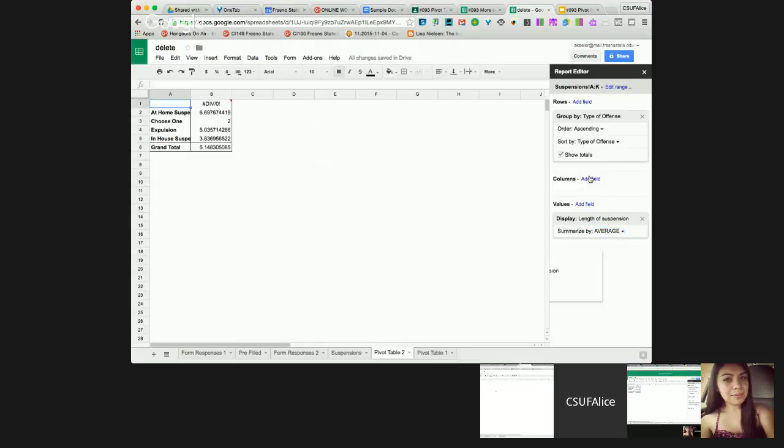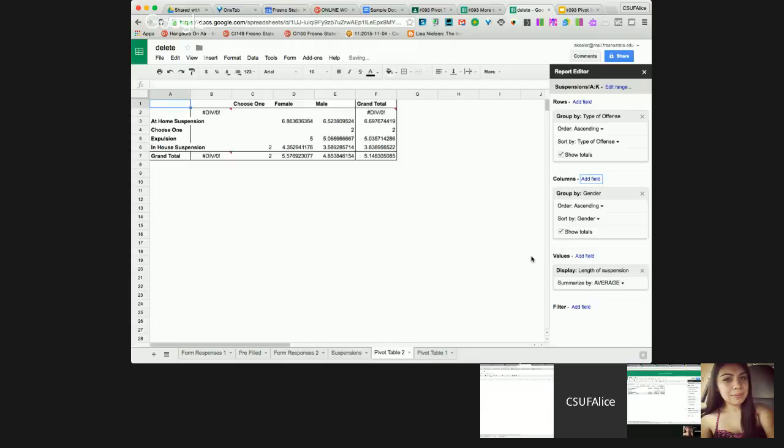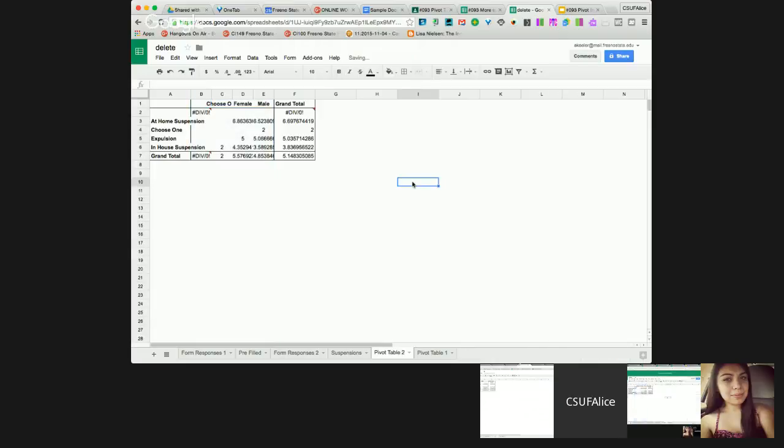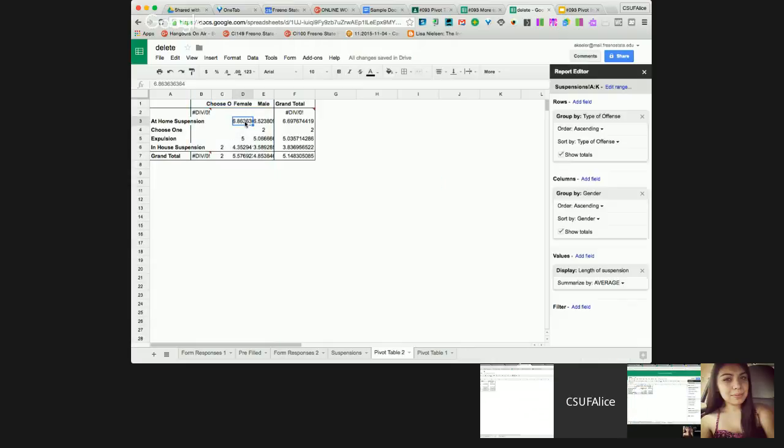Now let's break that down by gender. So I go to columns and I go to gender. Remember, I highlight and I make them smaller and I center them, right? So I can see that girls were 6.8 and boys were 6.5. Okay, so I don't feel like I'm really being gender biased there. That's pretty good.